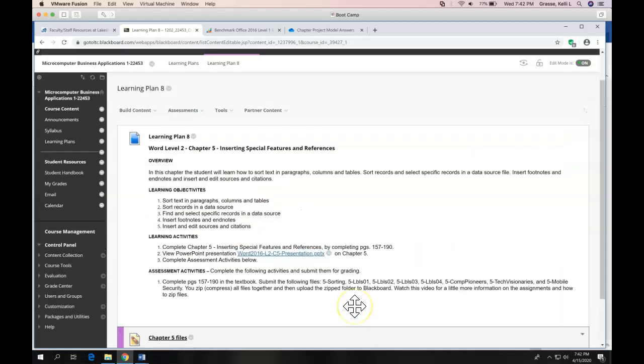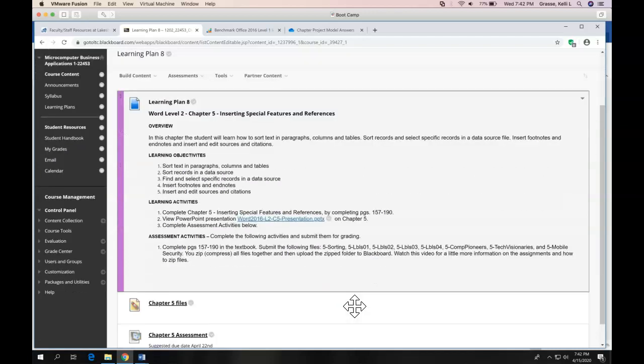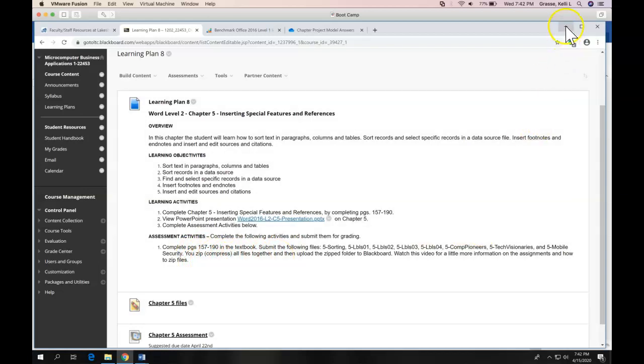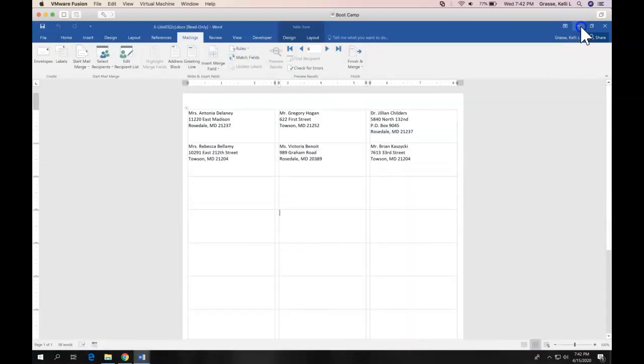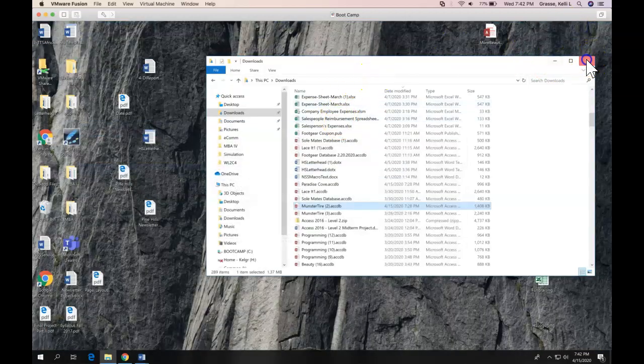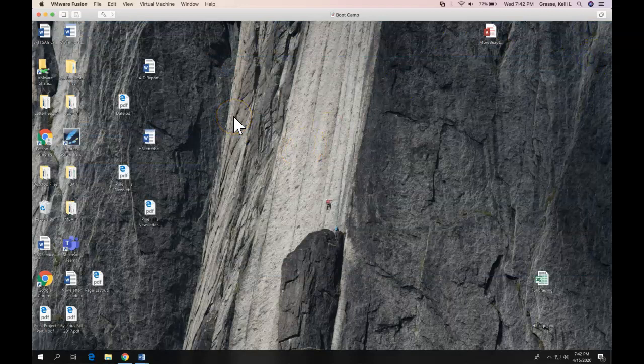So one thing I am going to ask you to do when you submit the homework is that you zip or compress the files all together. I just want to show you how to do this in case you're not quite sure how to do that. On my desktop here, I have some files, so you have all your files saved somewhere.